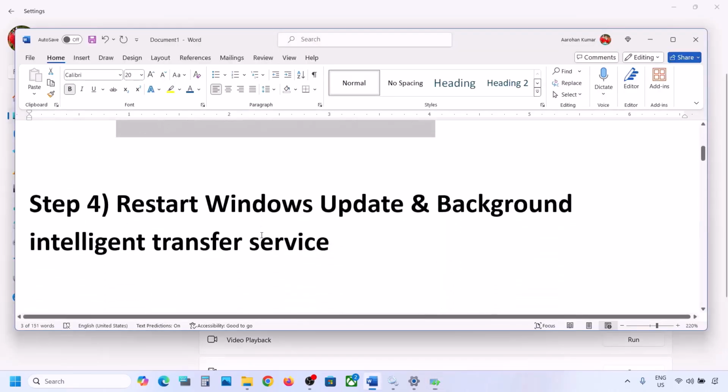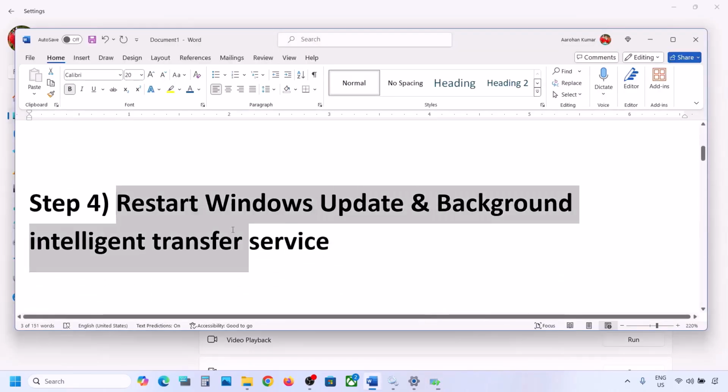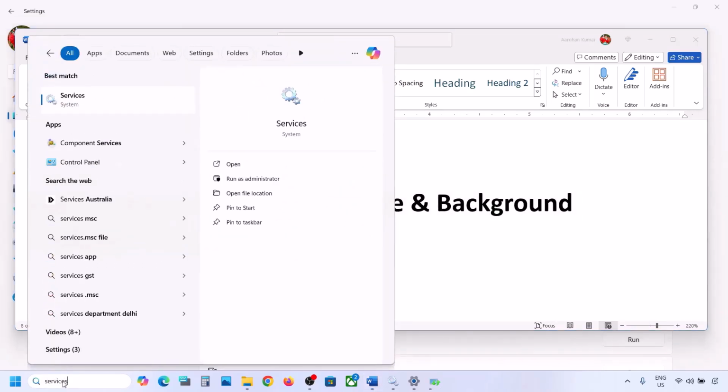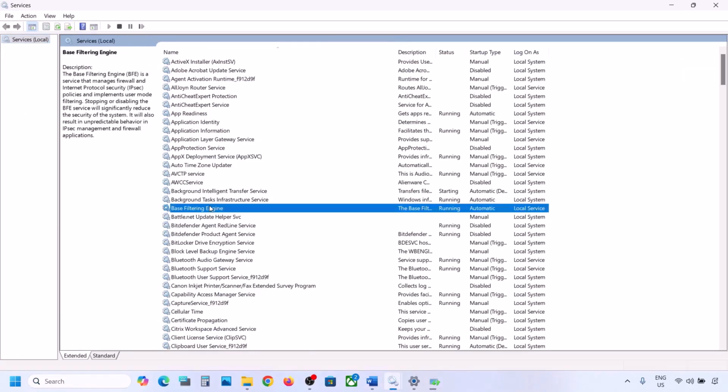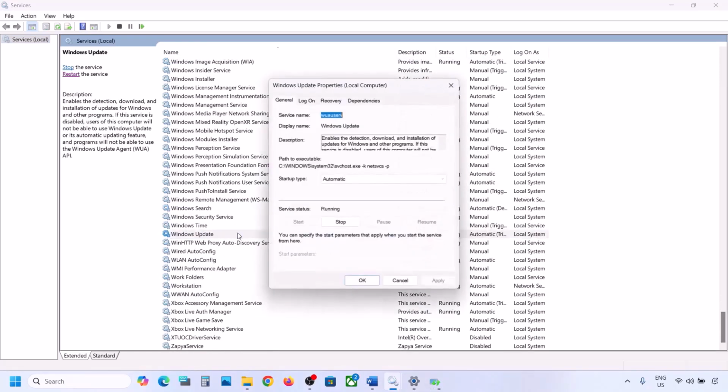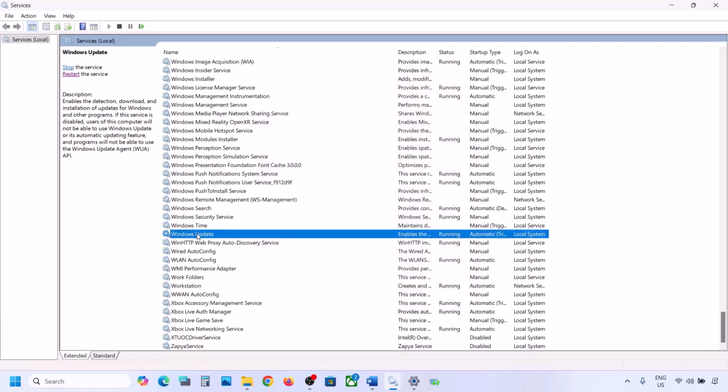Still not working, restart Windows Update and Background Intelligent Transfer Service. For this, type in services in Windows search box and then go to services. Now find Windows Update in the list, scroll down, here you can see Windows Update. Double click on Windows Update, set it to automatic, click on apply, click on start if highlighted, and then click on OK.